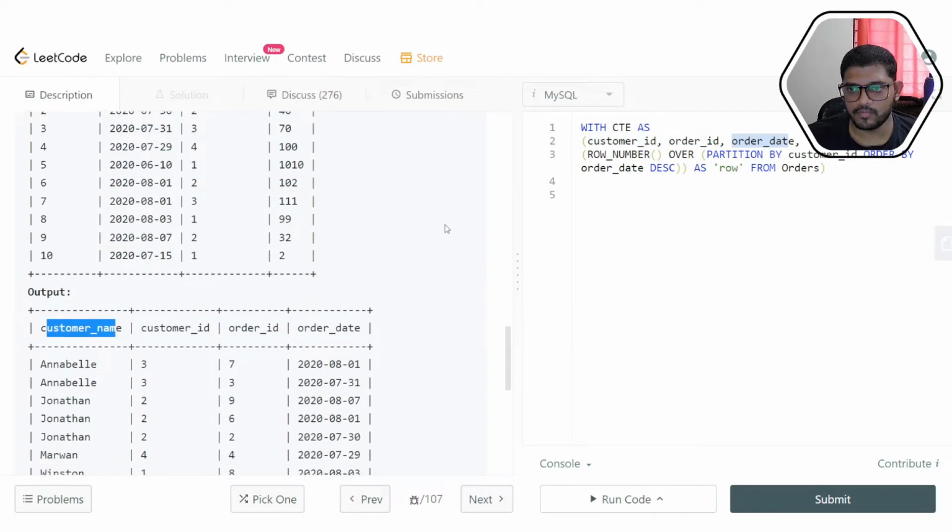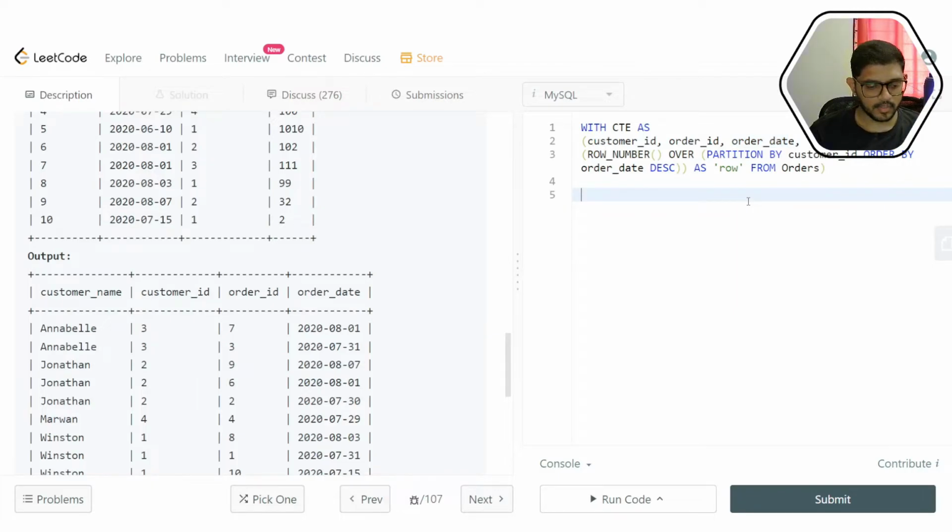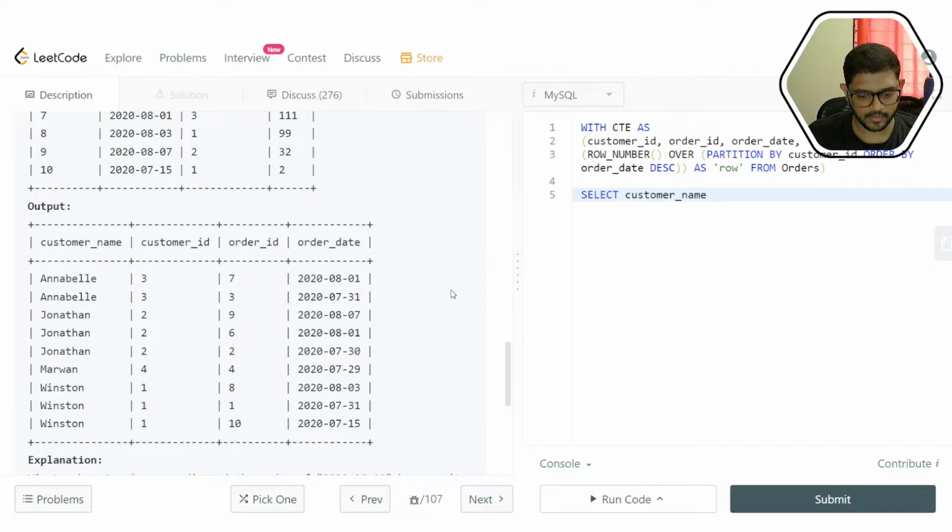So what are we supposed to do? The query will be like this: select customer name, that's the first thing we want, then customer ID, then order ID, and then order date. By looking at the output format, it's obvious that we need these 4 columns.